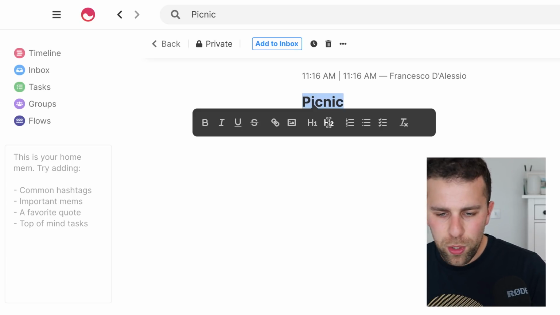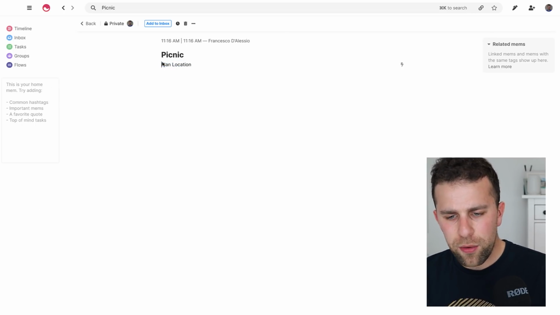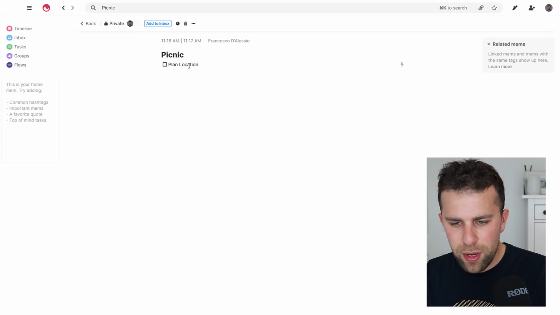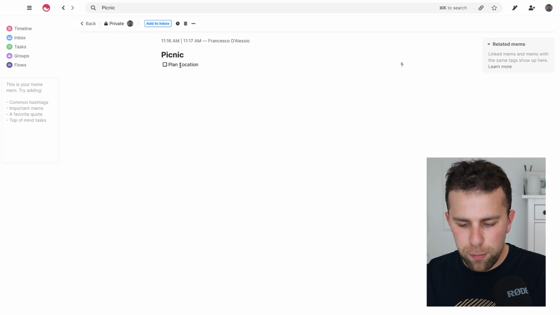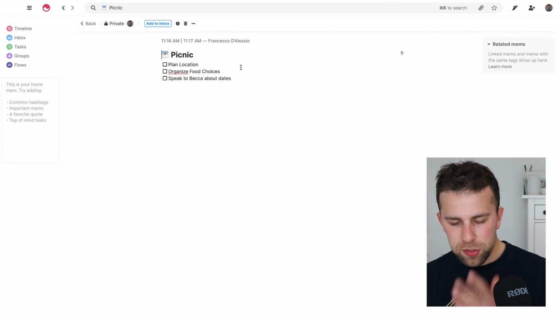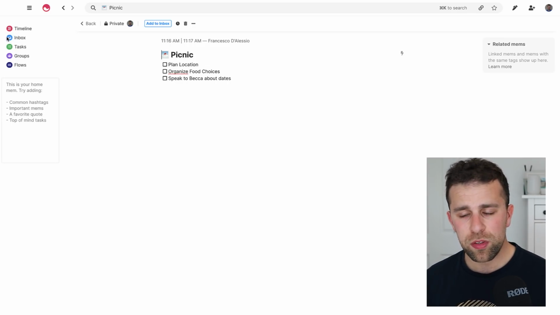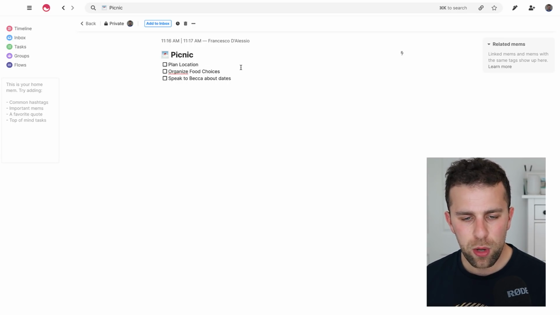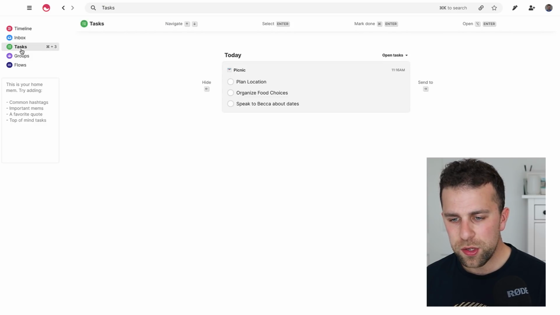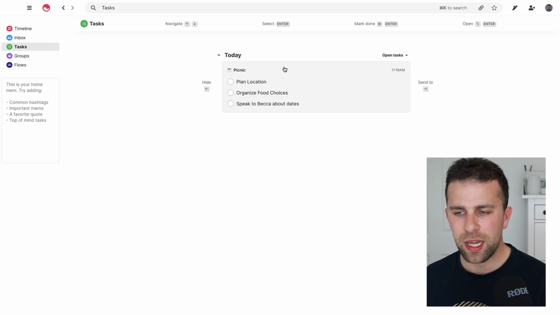So what it can do here, because it uses Markdown, I can add the little brackets there to create a task and naturally add some more below. So as you can see here, the note's being created at that specific time slot. And what's really nice is what I could do with this is actually pick out the tasks from it. So if I go over to tasks, you can see here now that the Pitnix has actually been created.